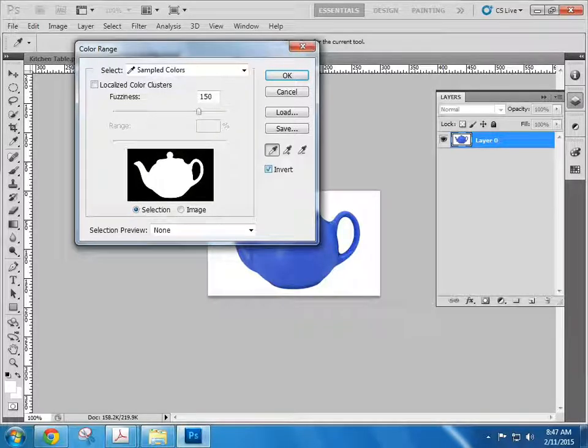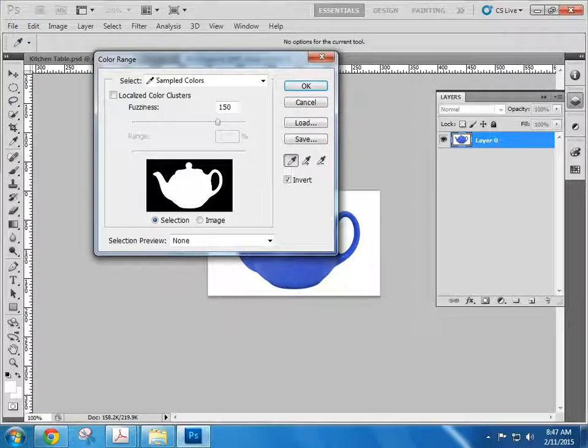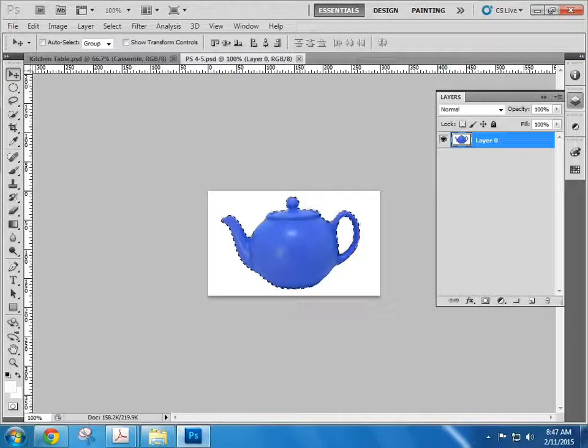I'm going to click on invert to select the teapot. Okay? Click on OK. I don't even have to worry about the fuzziness. The fuzziness on the picture is 0. But the contrast between the subject that I'm selecting and the background is so intense that fuzziness of 150 doesn't really bother my selection at all. So this is good enough for me.